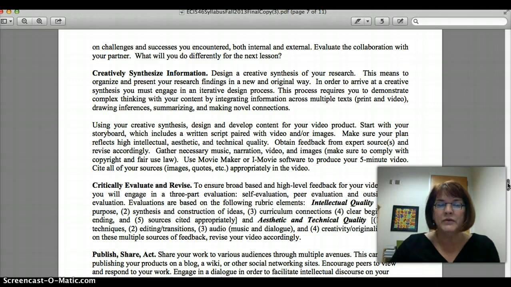Now think about when you creatively synthesize, you've got to think about how you're going to put that video together and the documentary. And you're going to use Movie Maker or iMovie. You can use either one of those, whatever you're more familiar with. If you're not familiar with either one, I've provided some tutorials for you so you can go through those. They're fairly simple to use. And hopefully, between you and your partner, you'll have enough expertise to make an interesting video.